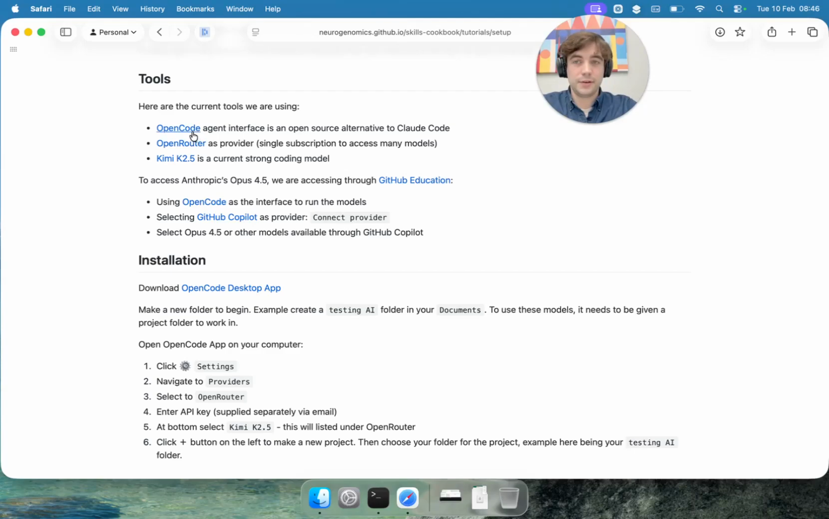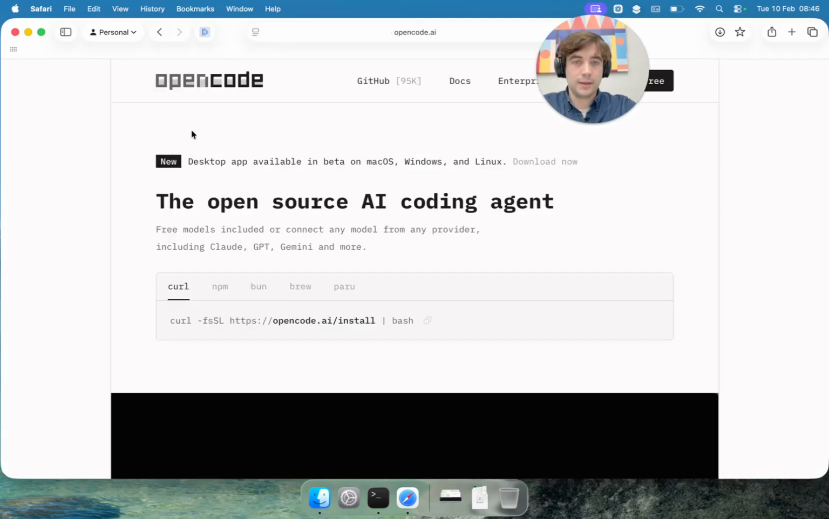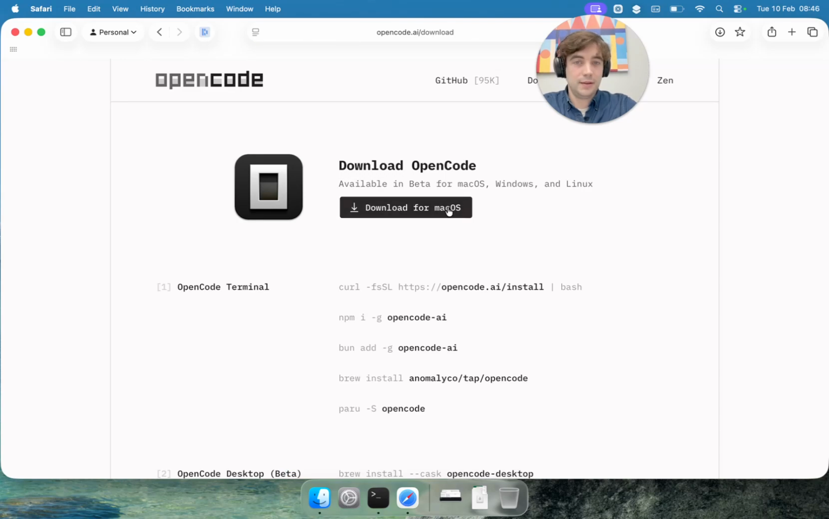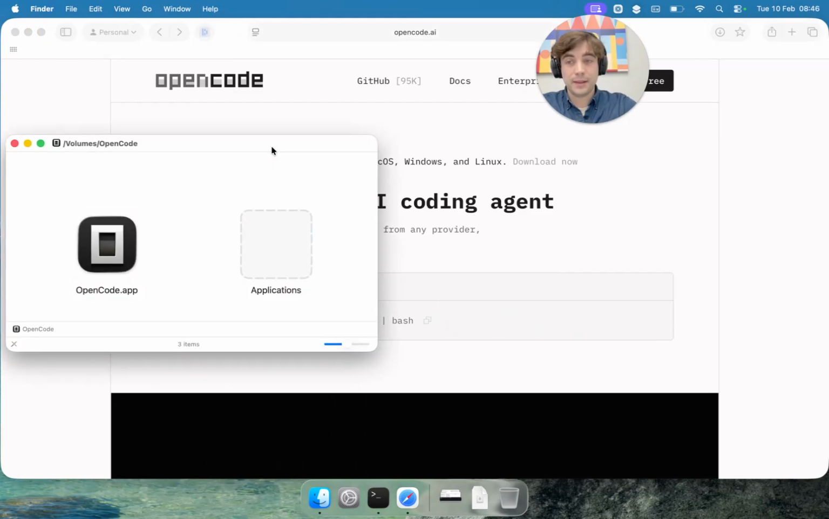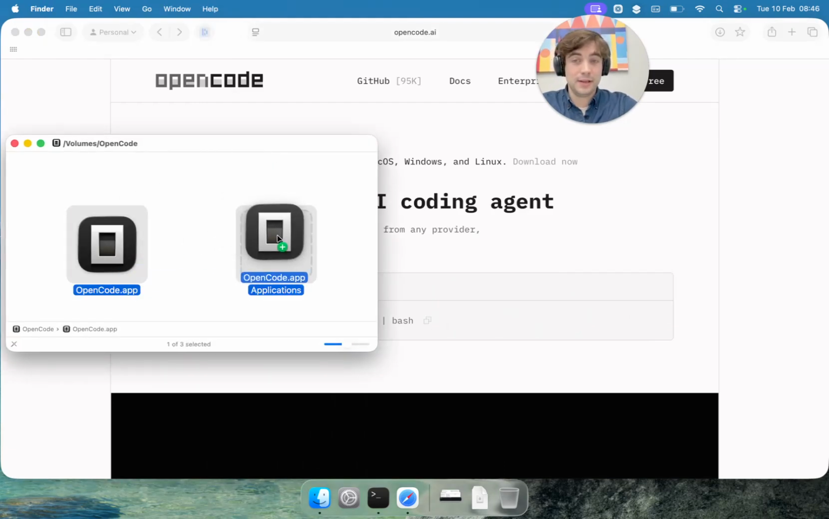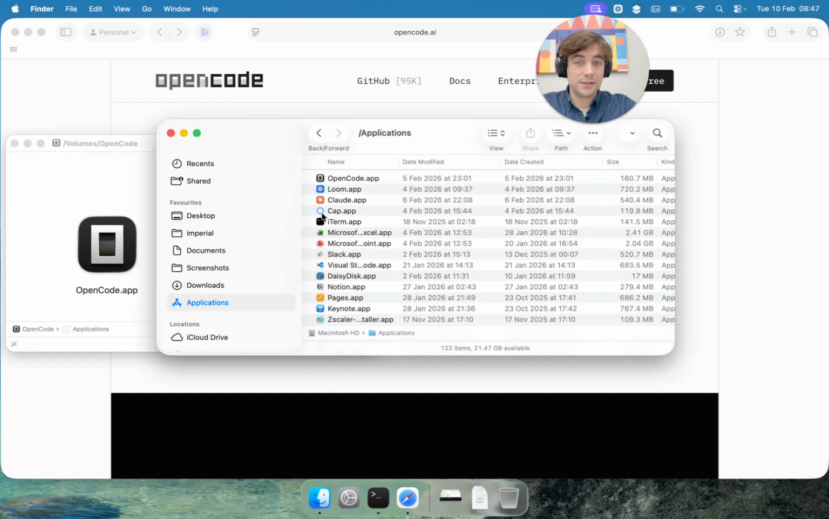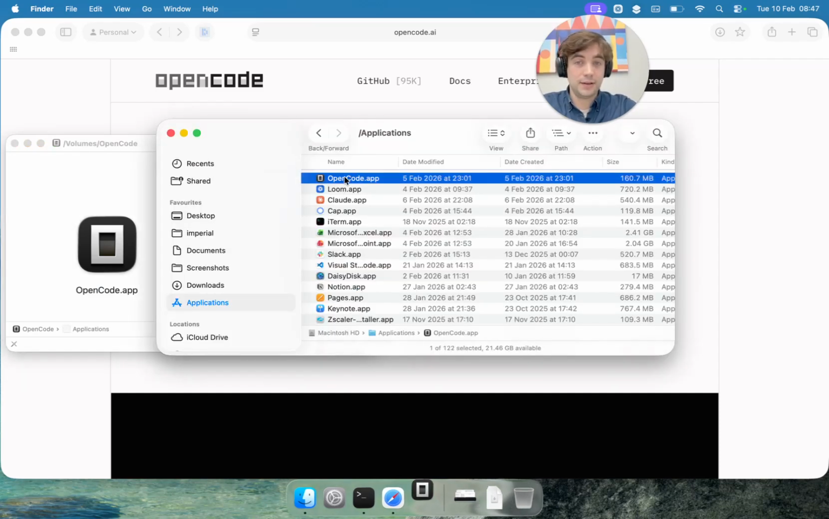Great, so first we go to OpenCode, and we're going to click Download to download the desktop app. You'll also see that you're able to download OpenCode through a terminal command, and you're actually able to run OpenCode through the terminal. But for this tutorial, we're going to stick to the desktop app. Okay, so we're going to drag OpenCode to the Applications folder, and then if we click Applications, we'll see OpenCode here. I'm going to click on it.